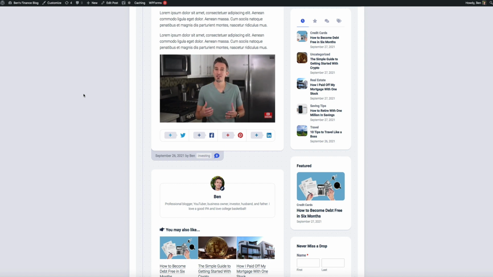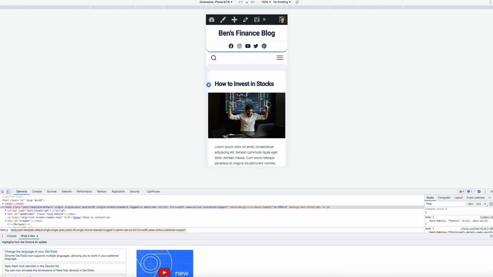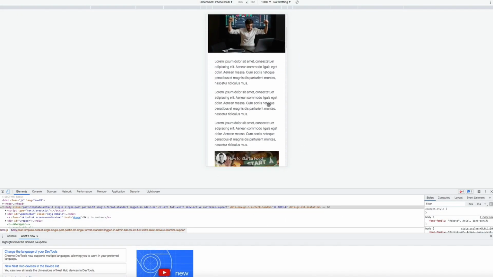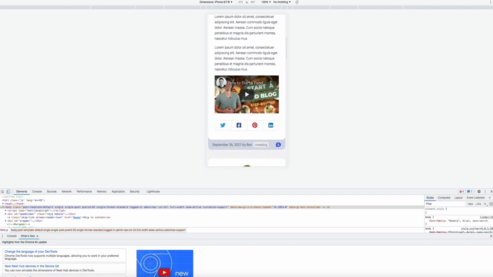Then one thing I want to show you, I'm using the Chrome browser. And if you use the developer tools to inspect the element, you can get a preview of what this will look like on a mobile device. And as you can see, our video is responsive and it looks and behaves the same when viewed on a mobile device.